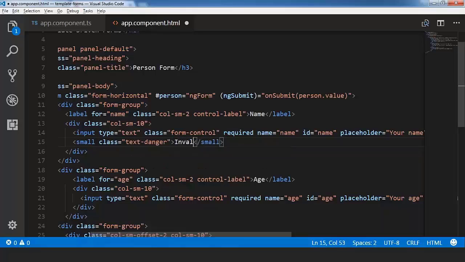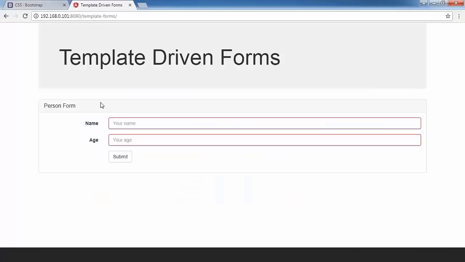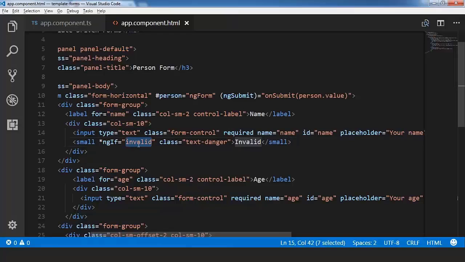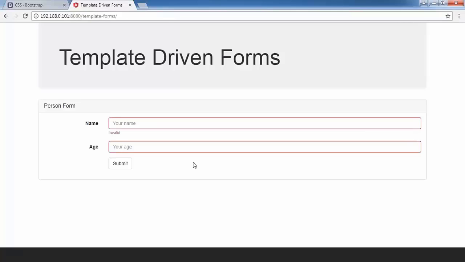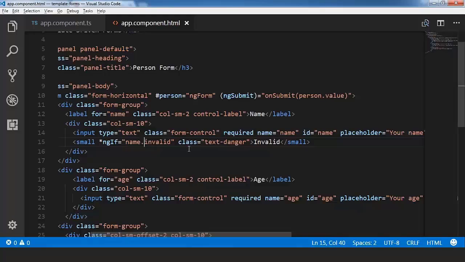Okay, so this is invalid. This should be shown only if that particular control is invalid. So to do that, hash name equal to ngModel. That particular part, name.invalid. So you can see that it shows invalid. But for what reason is it invalid? I just want to say name is required.